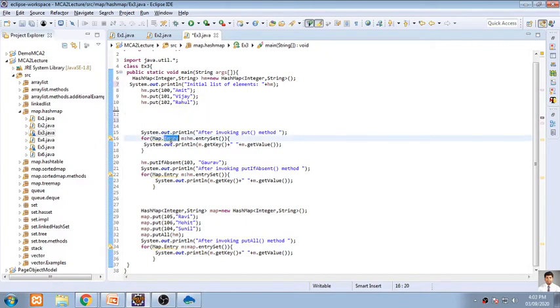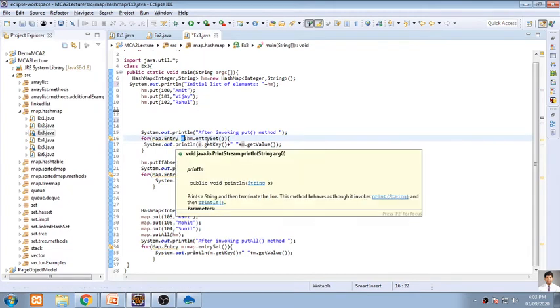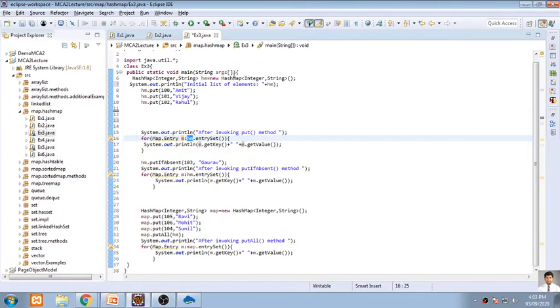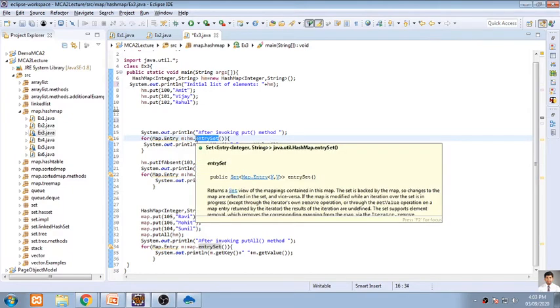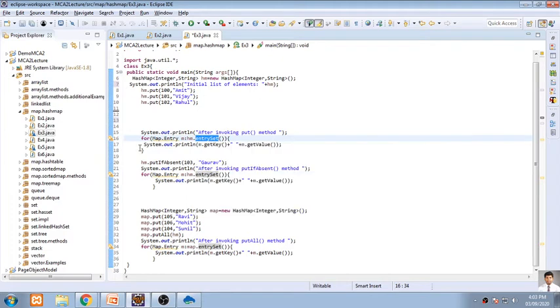So here we have used this Map.Entry. This is one class, a buffer class. The name of that class object is M, and using HM, that is the hash map object, dot entrySet. Now this will contain all element keys and values.